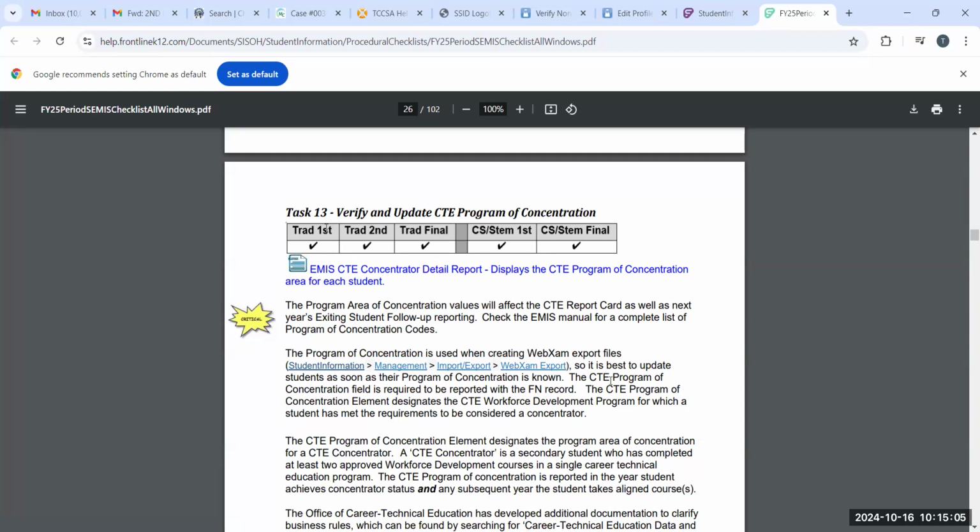Okay. So it is best to update the students as soon as their program concentration is known. So once you get word and they let you know, hey, this is the program of concentration, go ahead and set everything up with the students so you can be aware and on point in terms of which program that student is using.